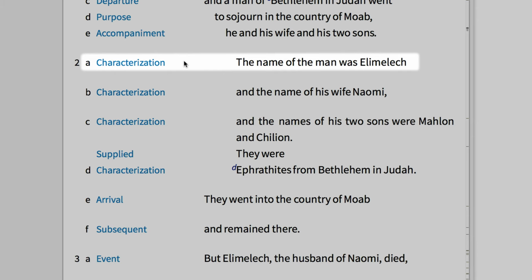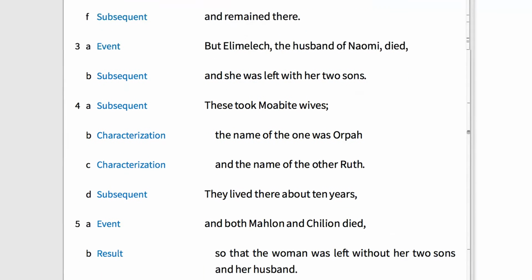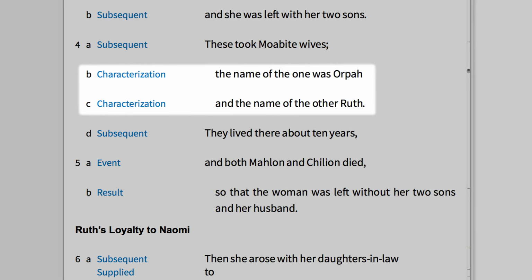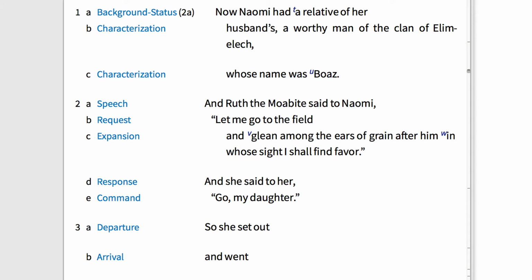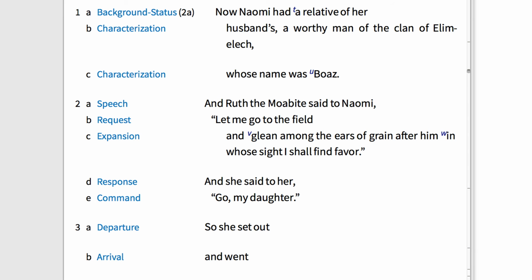For example, the name Elimelech means "my God is king," which may leave you wondering why a man with this name would leave the promised land and move his family to a foreign country. You'll find additional points of characterization in lines 4b and 4c, where we're introduced to Orpah and Ruth. Then in chapter 2, lines B and C, where we're introduced to Boaz, who's described as a man of worth or valor, a term later used by Boaz to describe Ruth in chapter 3, verse 11.